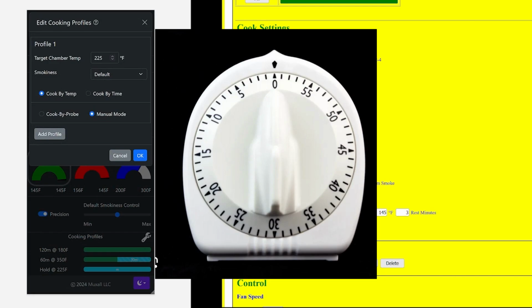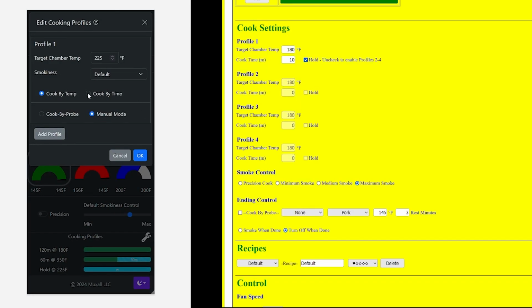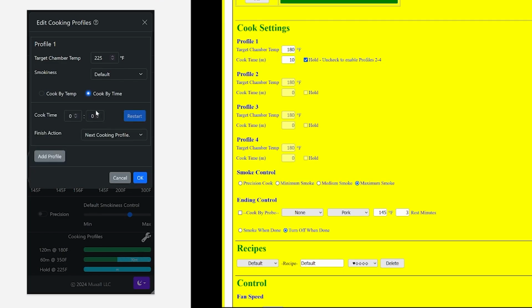Okay, so speaking of cook by time, clicking on that radio button brings up the cook by time settings. The cook time is hours and minutes. All right, labels are forthcoming. For some reason, they got eliminated. All right, one new feature in the new web app is the restart button in this cook by time. It basically resets the cooking time of the profile to 0.